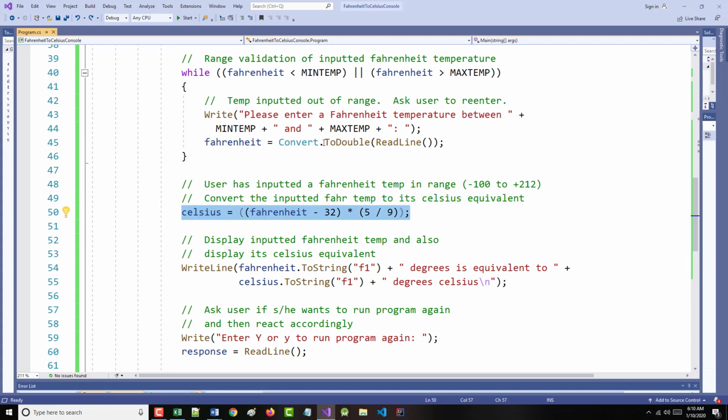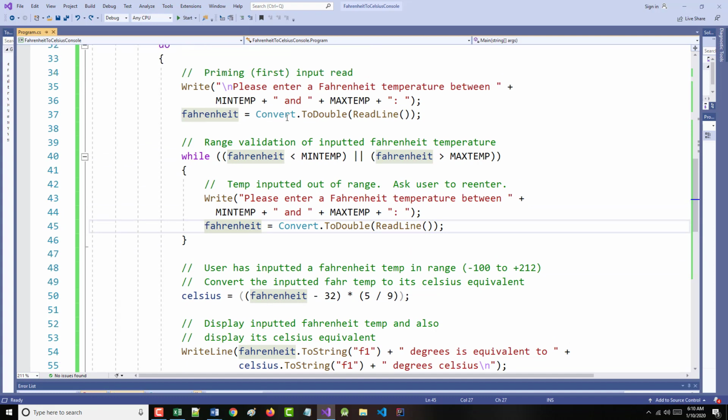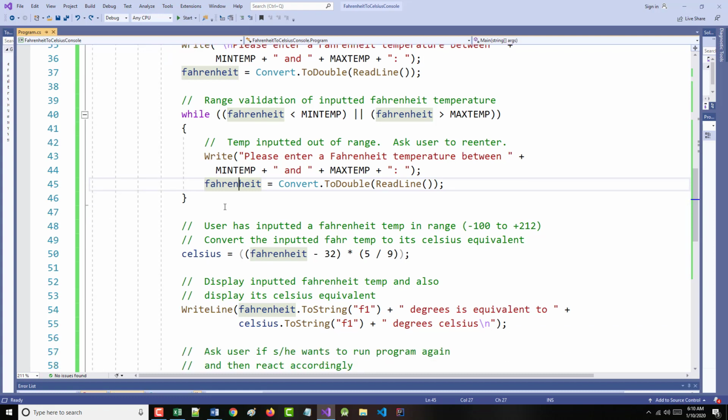Okay, Fahrenheit equals convert dot to double read line. Fahrenheit minus 32 times 5 divided by 9. All right, I put in 100 right there when it asks for the temperature. There, I put in 100. All right, should have said Celsius was equal to 100 minus 32, which is 68, times 5 divided by 9. Well, it's not correct.